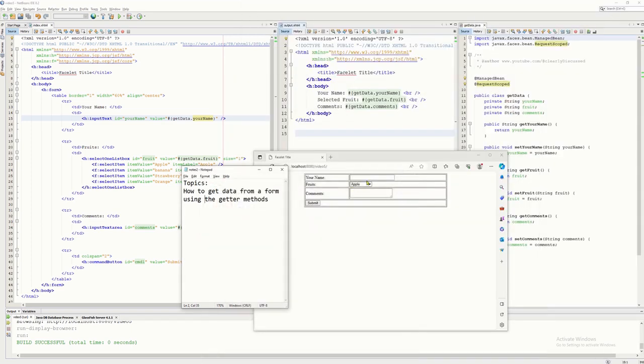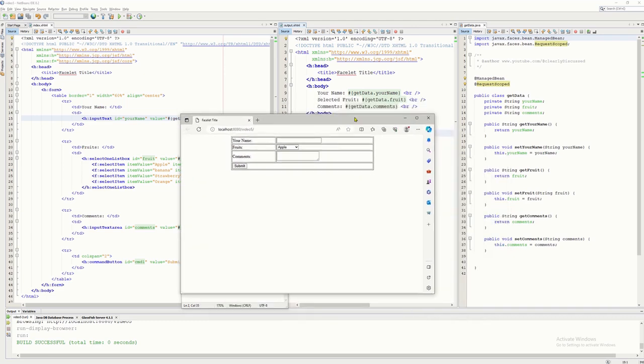And so to get the data that we will input here from the getter methods, all we need to do is to use the getter methods that we created during the time we created the bean file. And so you have to declare all your variables here, and you have to create your setters and getters. So the getters are the ones we will be using here, like for example getYourName, getFruit, getComments. So in JSF, that is possible.